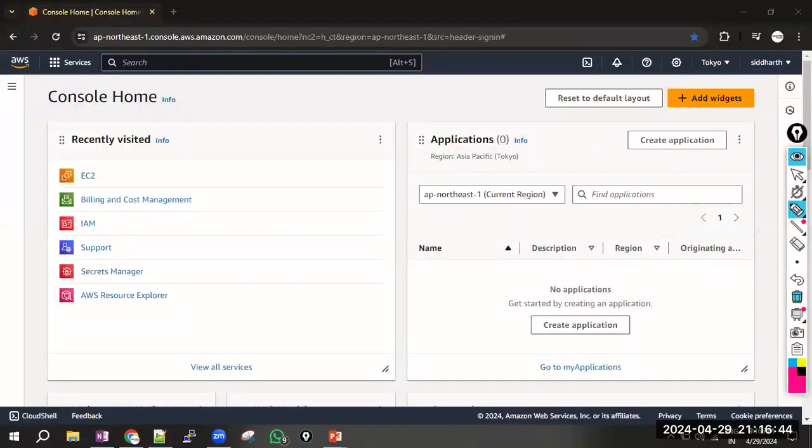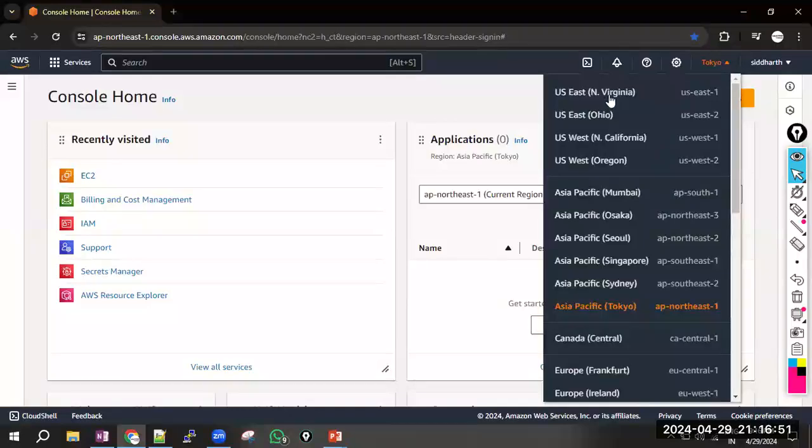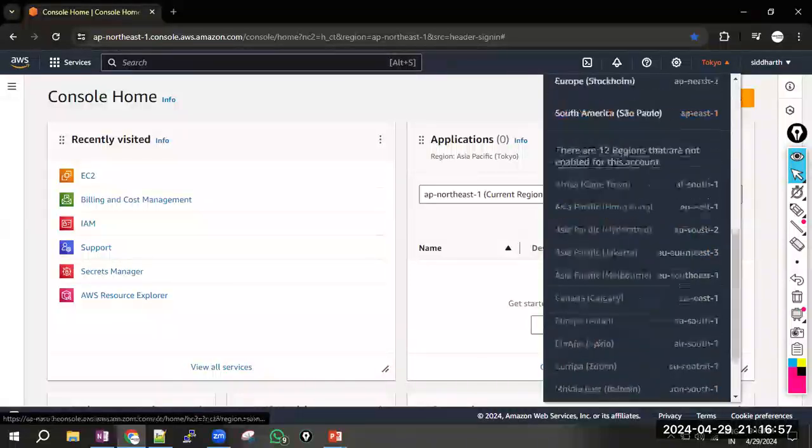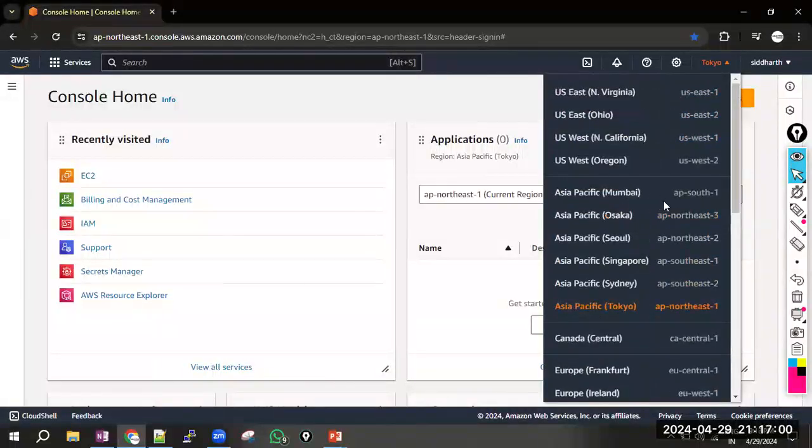And by default, I am in Tokyo data center, in Tokyo region. If you click on this drop down, you can find all the data centers: North Virginia, Ohio, California, Mumbai, Sydney, Singapore, London. So these are all different AWS data centers.